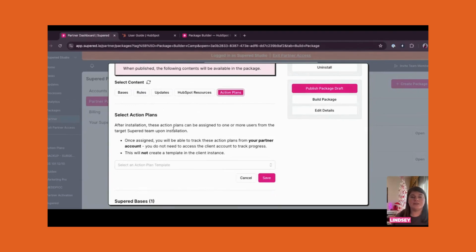And then with action plans, it's via the template. So when you do create an action plan and you've created a template for it, you can select it via the template and add it into the package. Action plans are the only supered resource that will require post installation configuration right now. And what do I mean by that? I mean, when you do assign a package that has an action plan in it, it will prompt you to assign it to users once you have installed it into your client account.